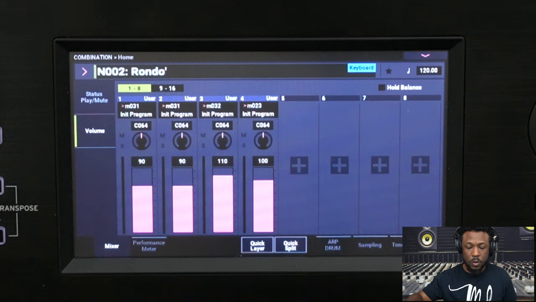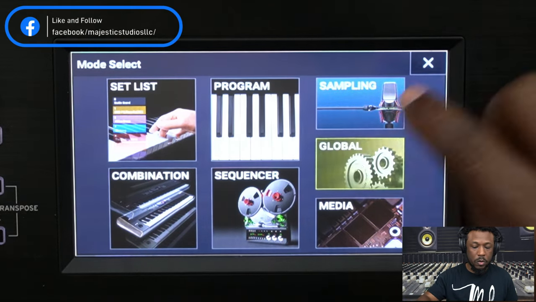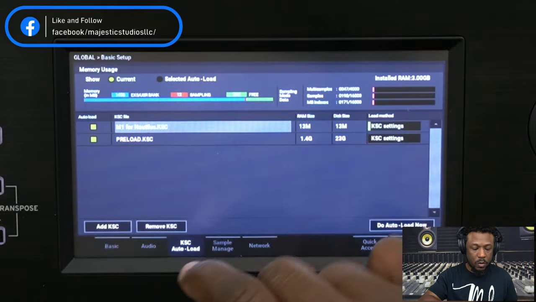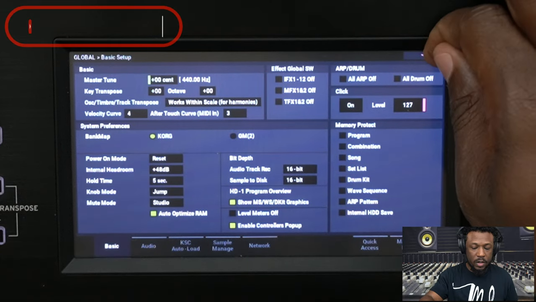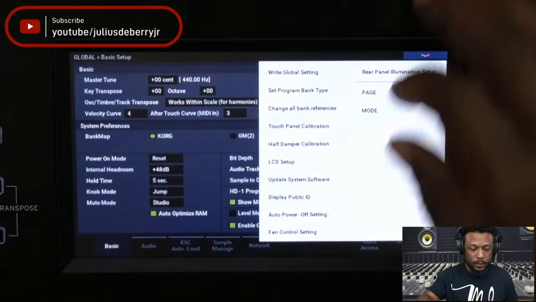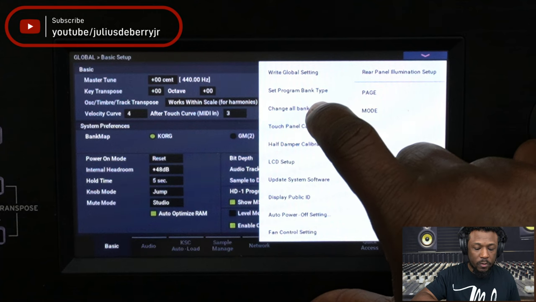We're going to go to mode. We're going to go to global. And then we're going to go to basic. And we're going to click up here at this top right corner of the screen. Change all bank references.